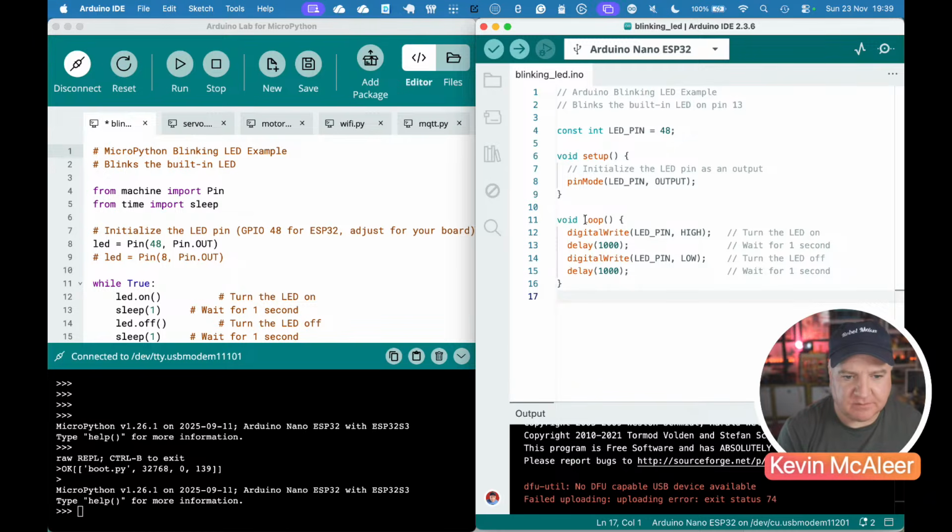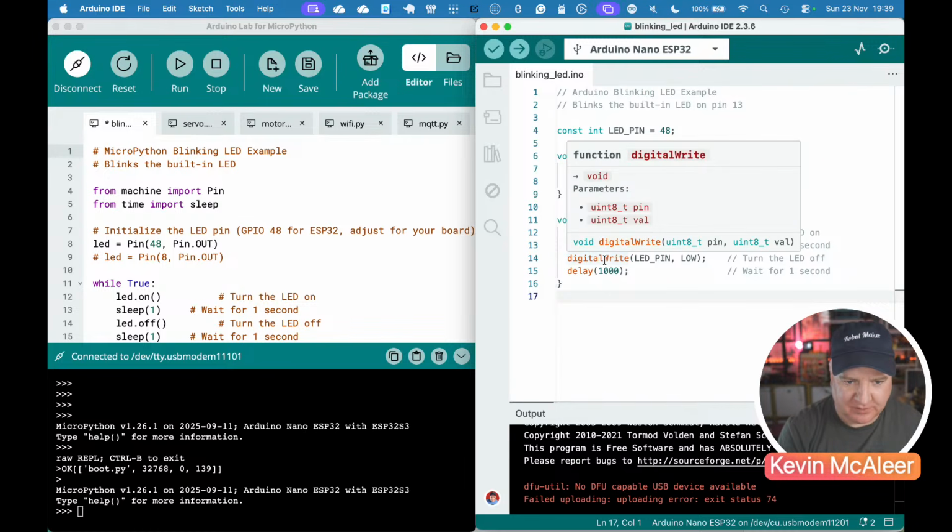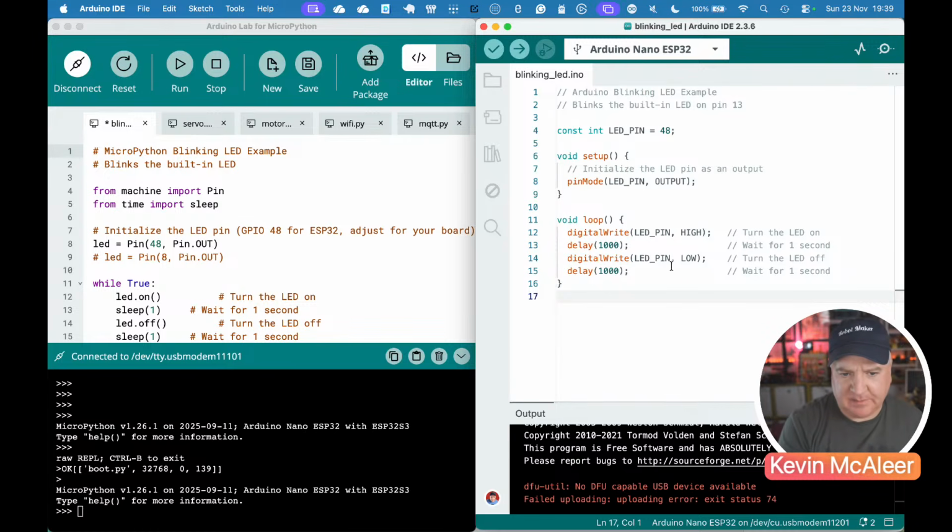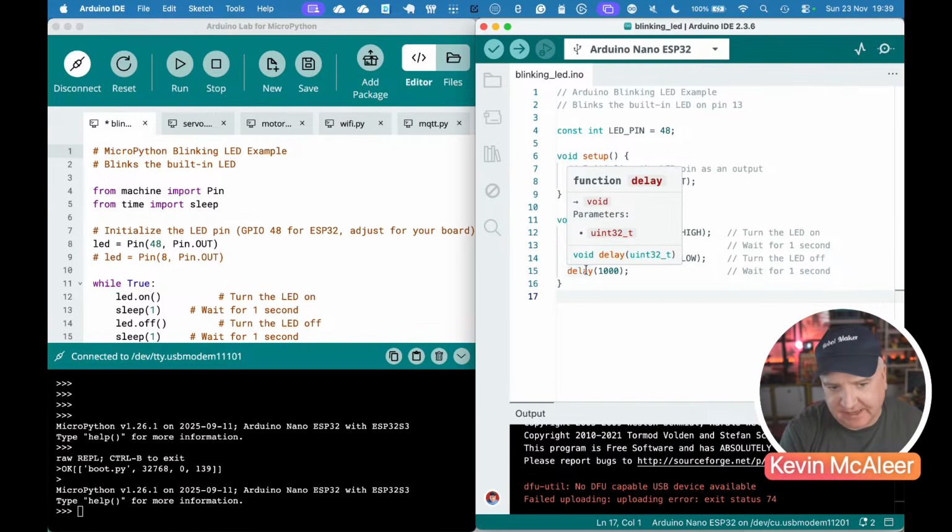And then we do void loop, and then curly braces, digitalWrite LED pin HIGH. That turns the LED on. We then delay for 1 second, so 1000 milliseconds. We then do another digitalWrite LED pin LOW to turn it off, and then we have another delay. And because this is in a loop, it'll keep doing this forever.